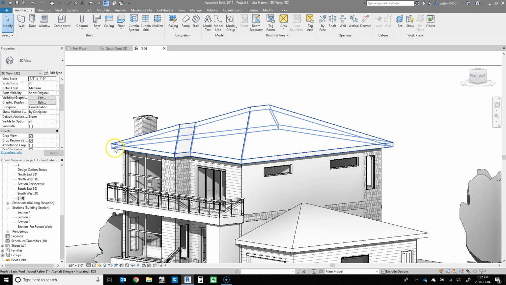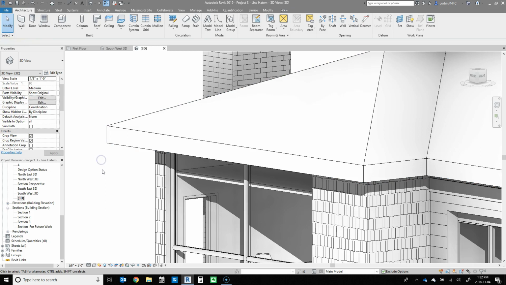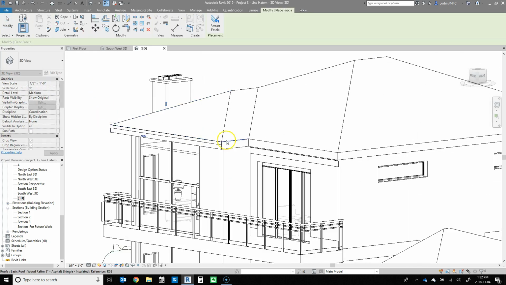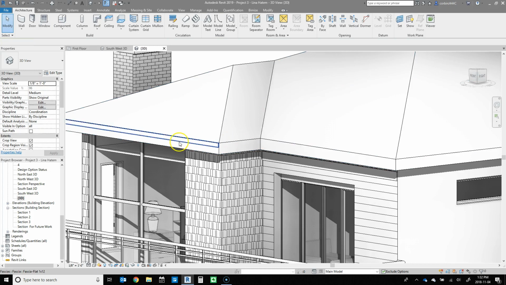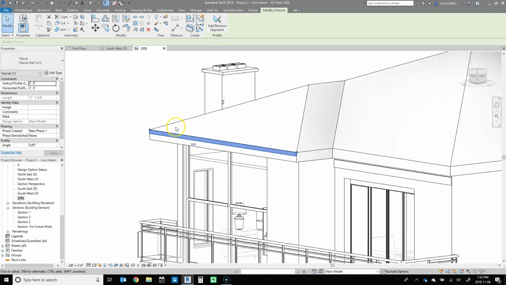So, you placed your roof, and you want to start putting on your fascia board. There is really one way to do it, and it's by going up into roof and hitting fascia board, and then you click these edges. And you can see what that fascia board looks like, and you just continue around the whole roof doing that.